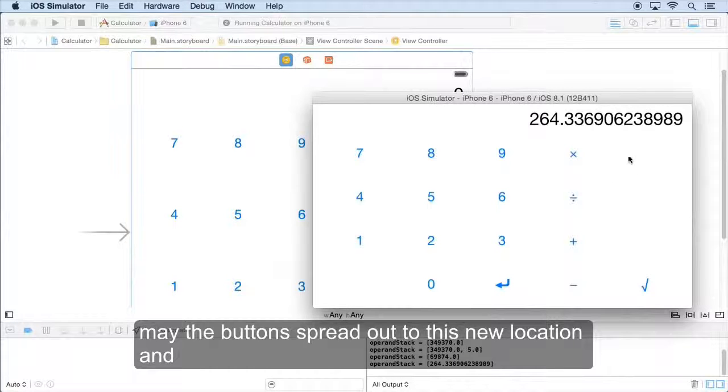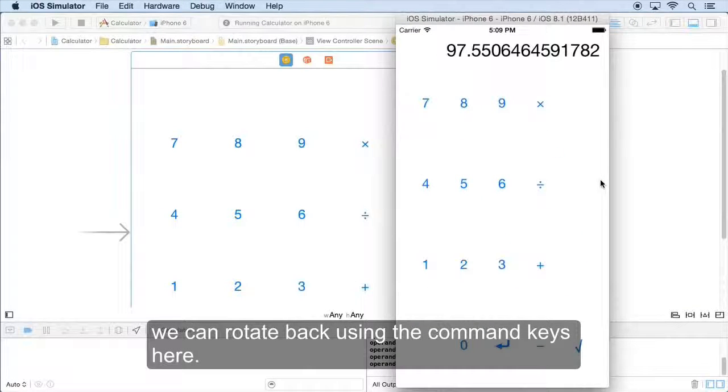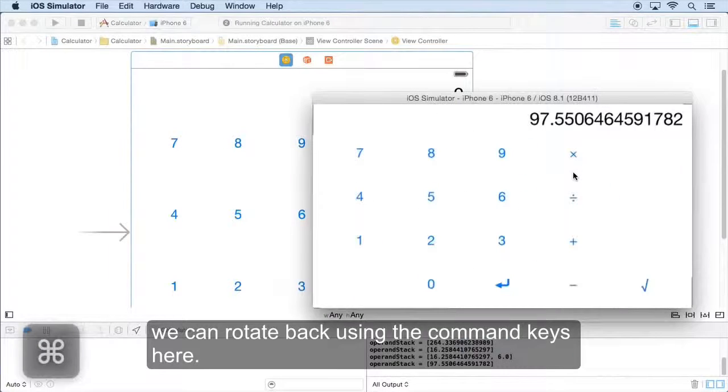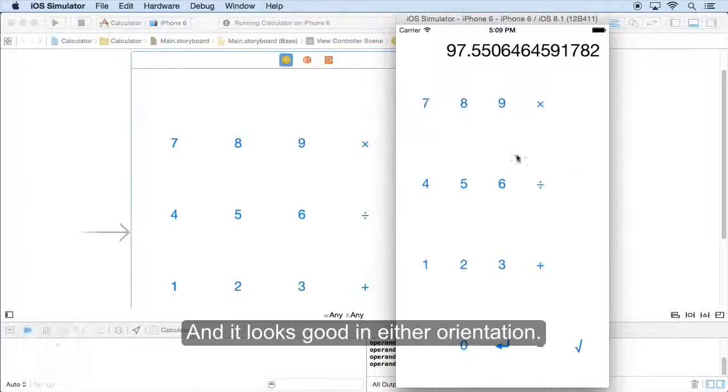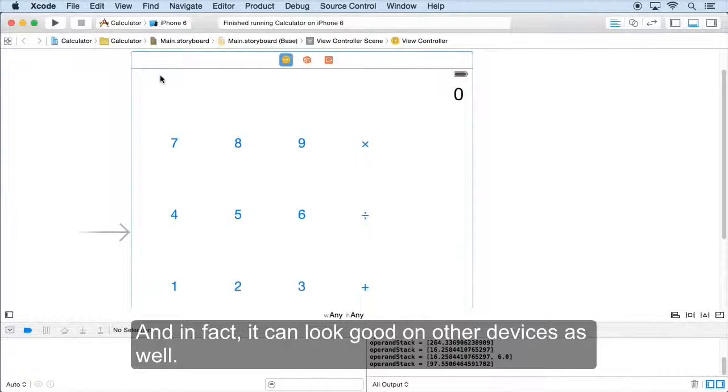And we can see now it made the buttons spread out into this new location. Everything still works. Right? And we can rotate back using command keys here. And it looks good in either orientation. And in fact, it can look good on other devices as well.